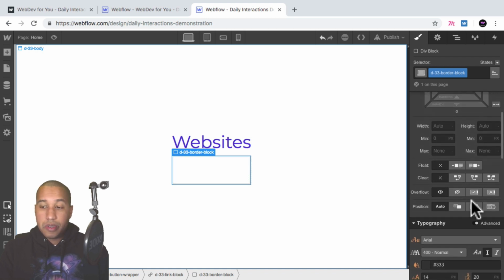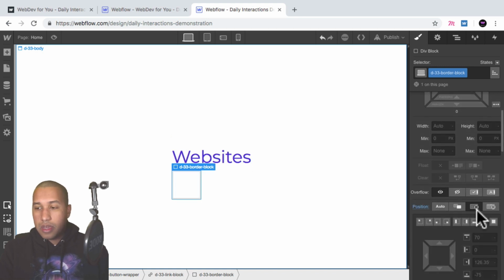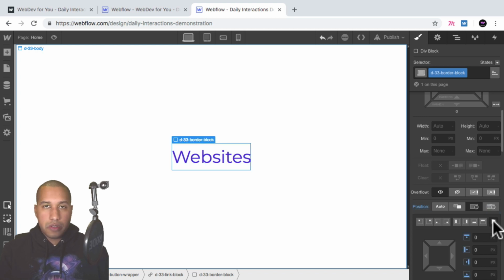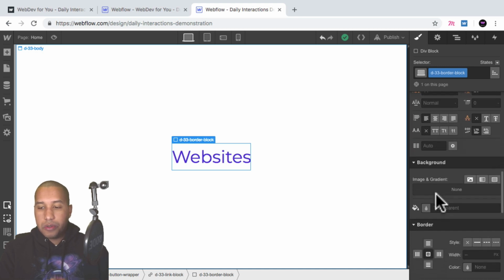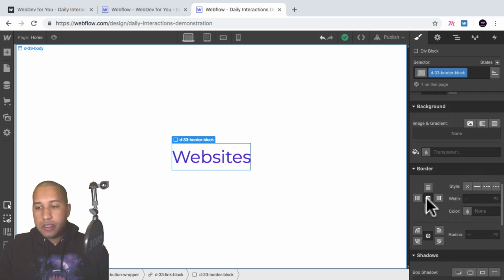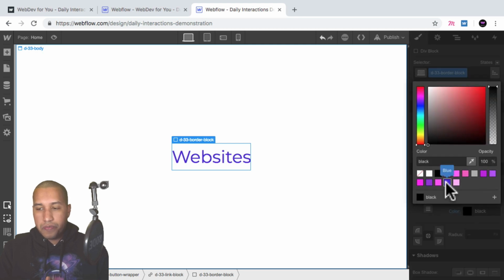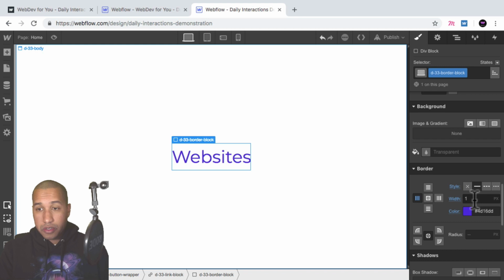And for this, I'll set it to a position of absolute and full, so it fills the entire link block. Because the link block has a position of relative, and this block is absolute, it's filling the link block, because we set it to absolute and full. Okay, and then I'll scroll down to border, and I just want a left and right border. So I'll select left, I'll give it a solid border, and I'll change the color to blue. And the border width is 1 pixel.